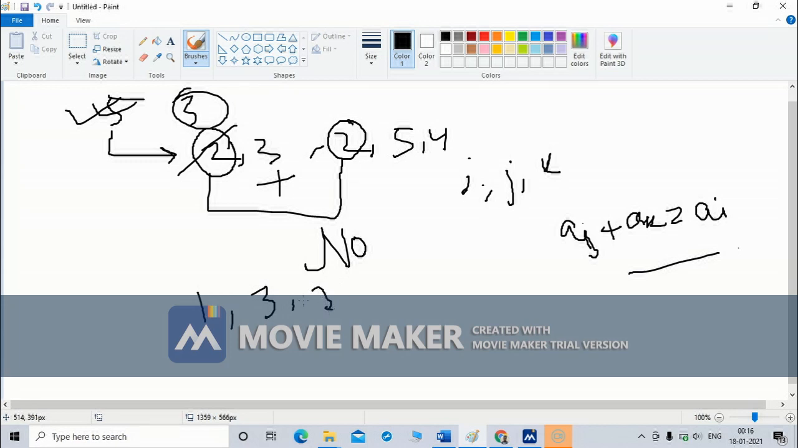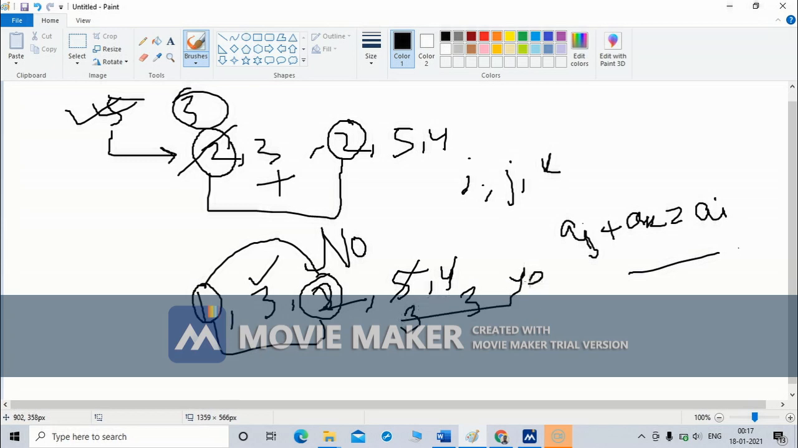How? I'll show you, with 5 and 4. The smallest two numbers are 1 and 2. If we add these two, we get 3. So for 3 we put 3. For 5 we also replace it with the sum of these two, which is 3, and for 4 also we replace it with 3. So ultimately our answer will be yes. This is all the logic you need to solve that question.